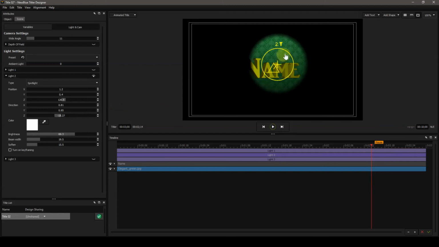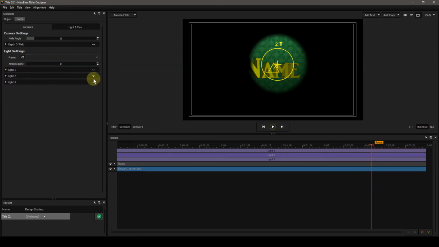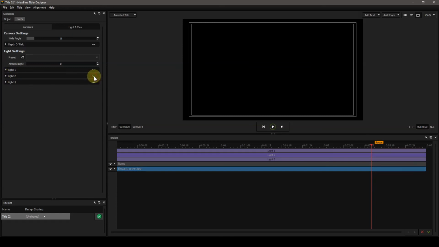And the reason that moved up there is because of this value here, position of the source. The interaction of all these parameters is very complicated. I'll now close this light down and disable it.